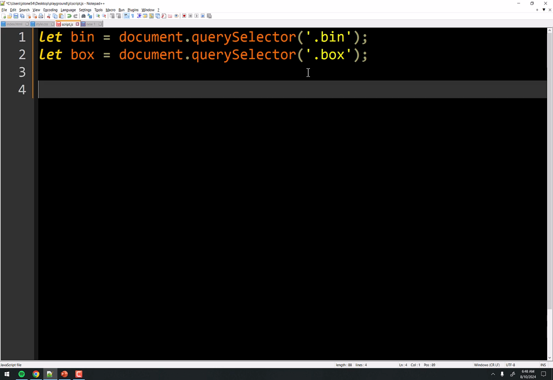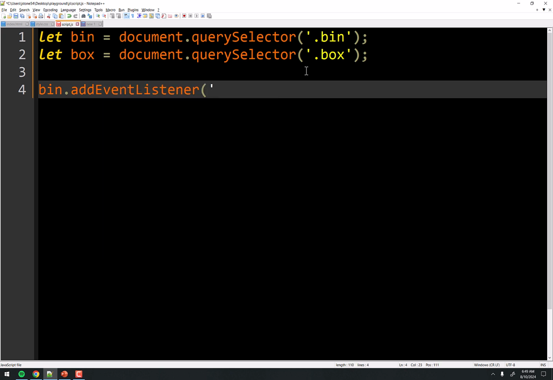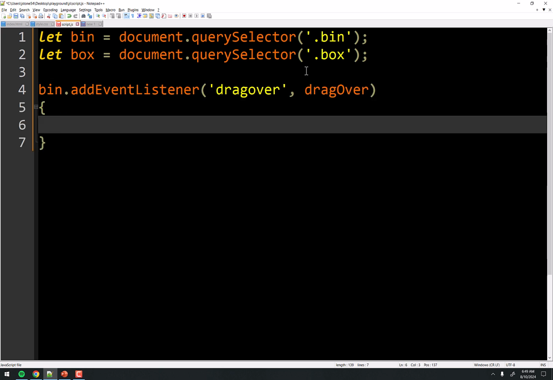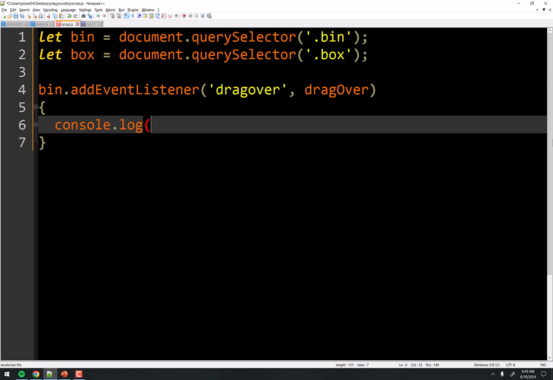So let's add an event listener to the bin to listen for when something enters its space. bin.addEventListener, and we're going to listen for dragover. And we're going to call a function that we invent. Let's just call it dragOver. Why not? Call it whatever you want. And on dragOver, let's just start by saying console.log, and we'll say dragged over.